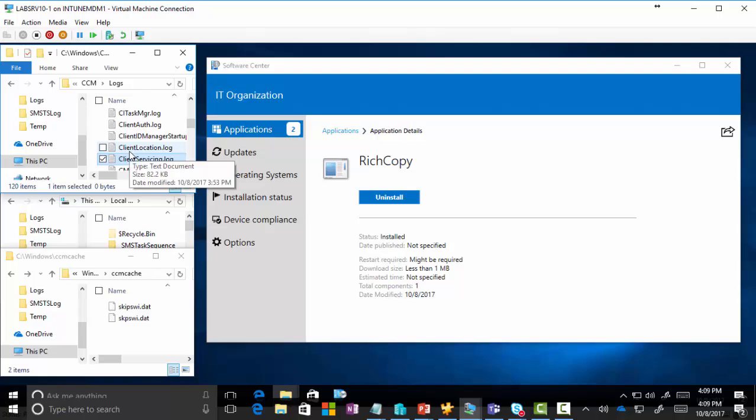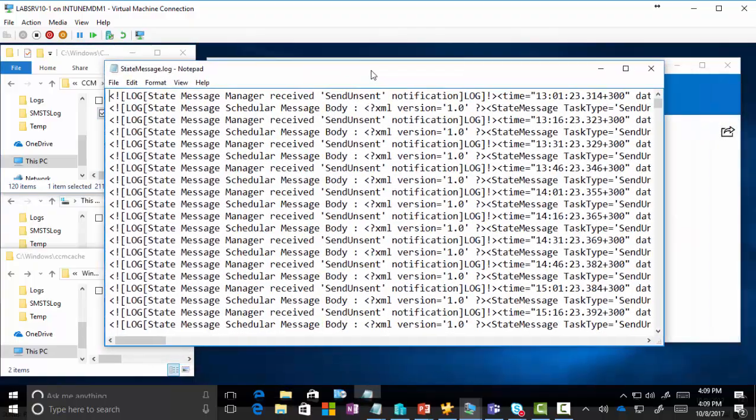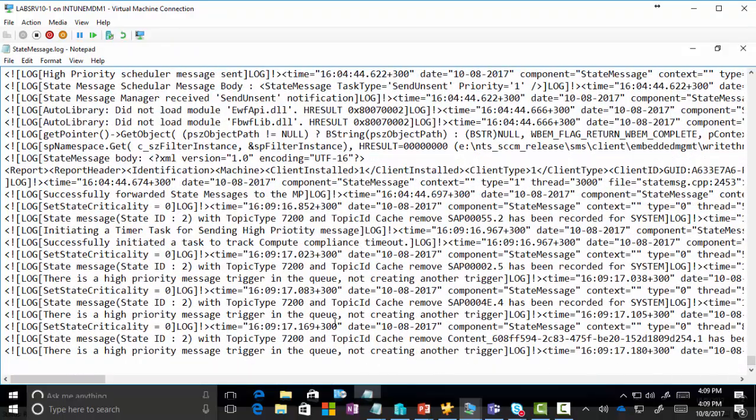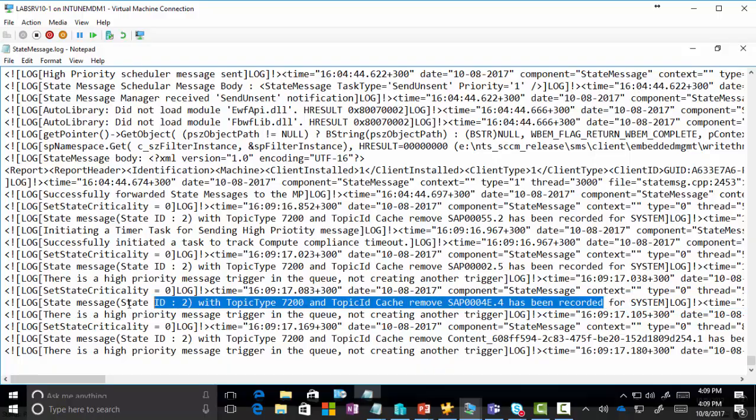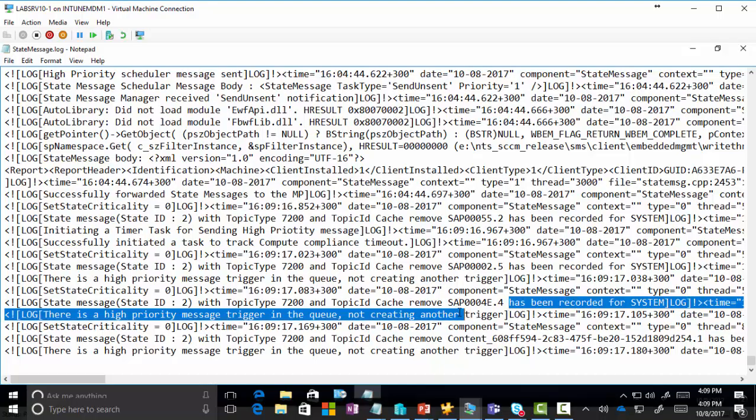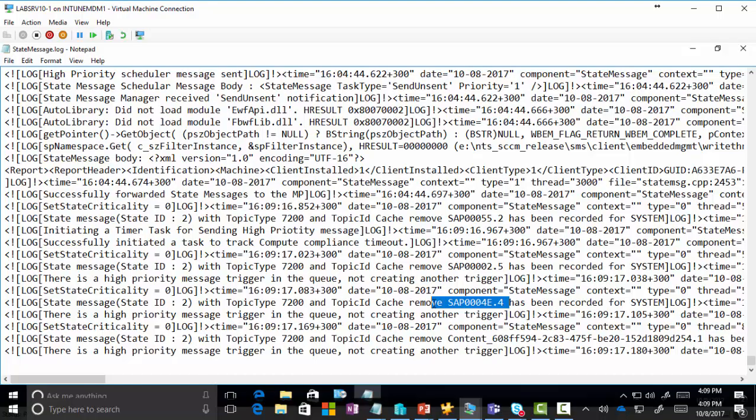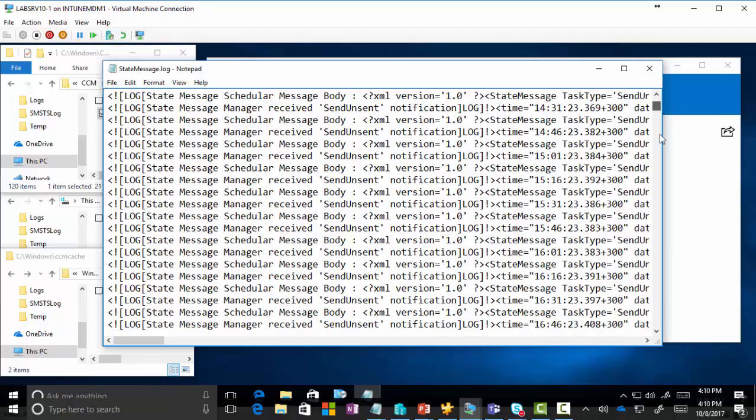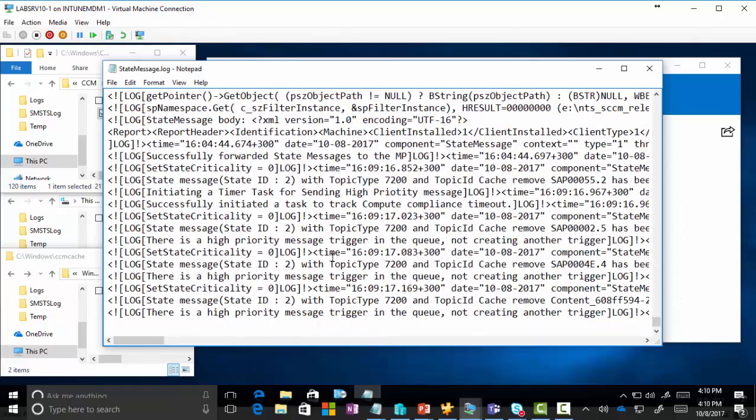But to show what actually happens, go to the state message log and go to the bottom. This is why it's easier to show it to you this way, and you'll see that there's a state message right here that is created, topic type 7200, specifically telling you that the content has been removed from the cache. That is sent forward at a high priority to the site so the site knows that it's been cleaned up. In fact, I was probably a little too quick on the state message log. The state report is sent forward.